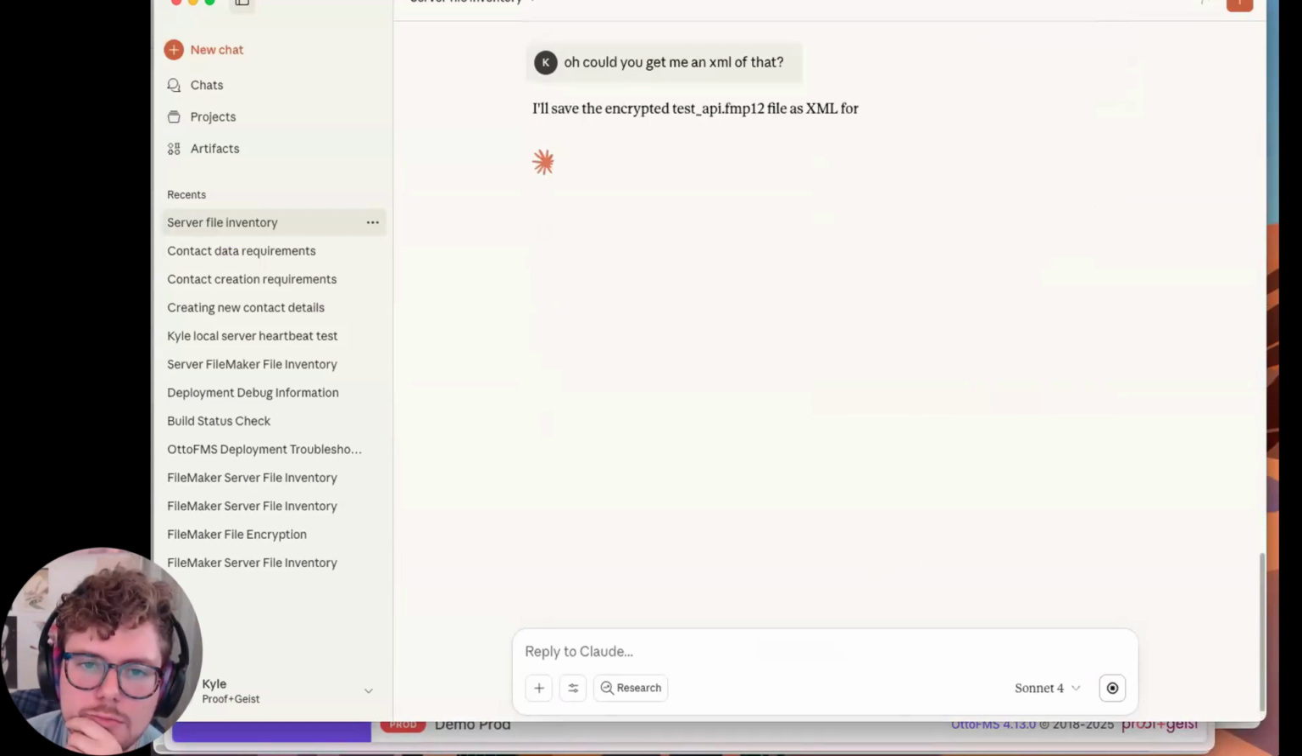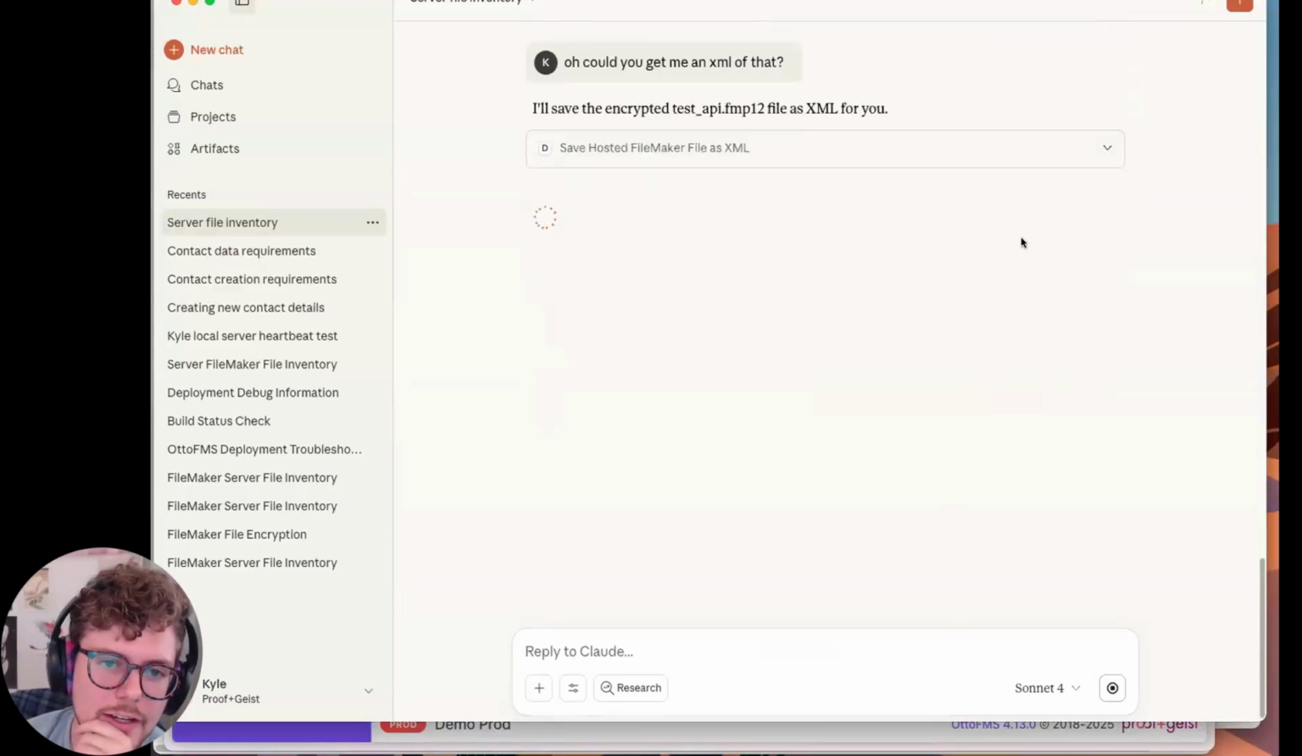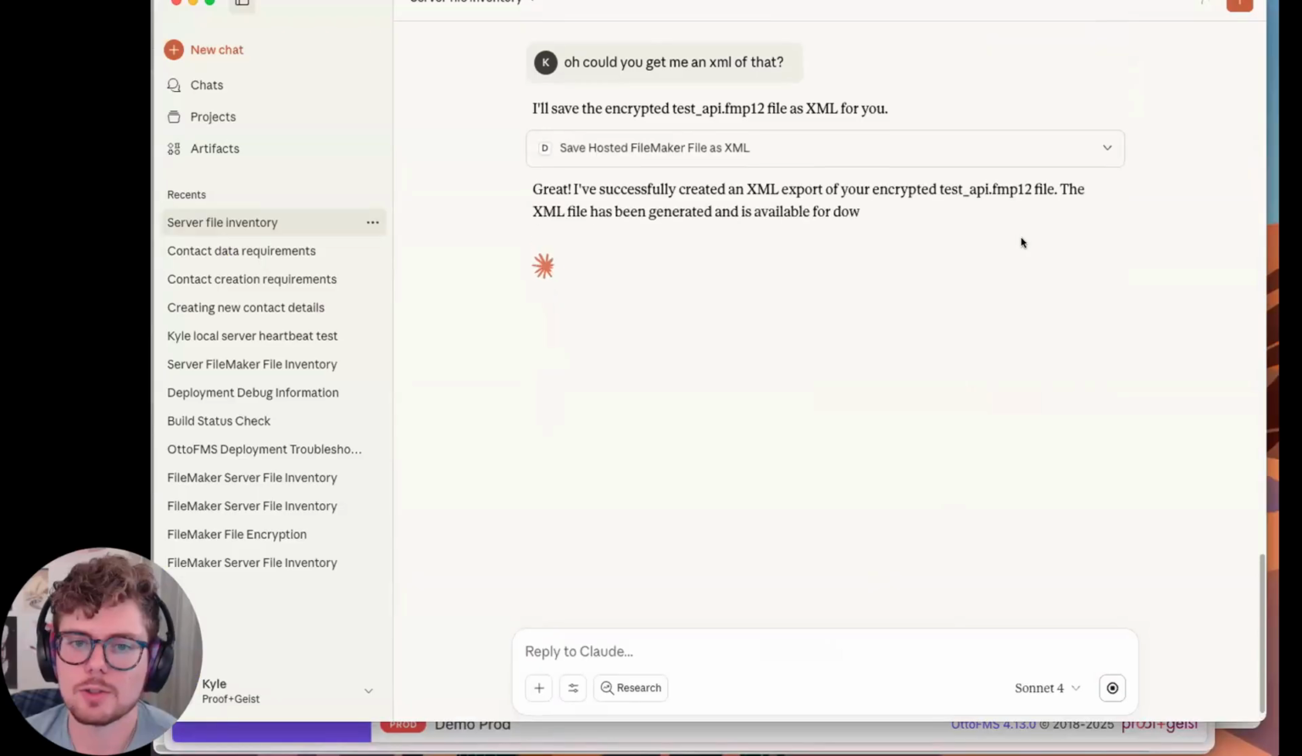It'll think, oh, let me save that as an XML. I already know all the information about it. Let's allow that. It'll run. Those save-as XMLs are really great for FM comparison, to be able to see changes and things like that. This is the XML.